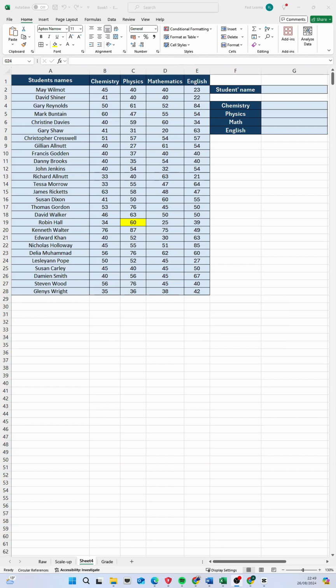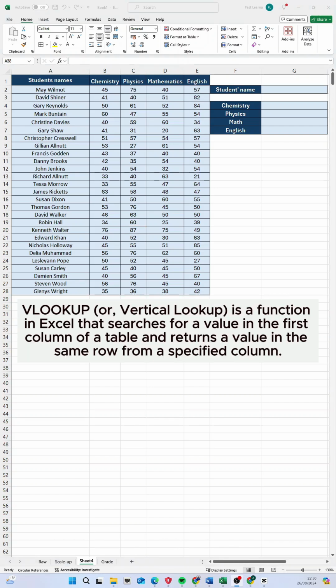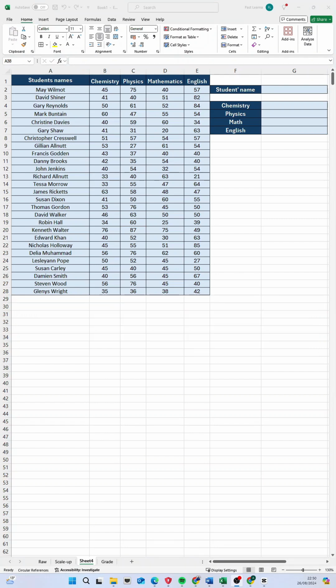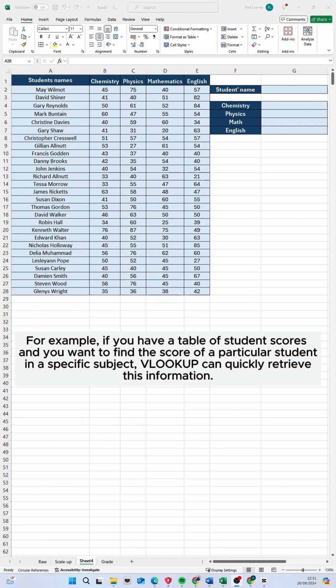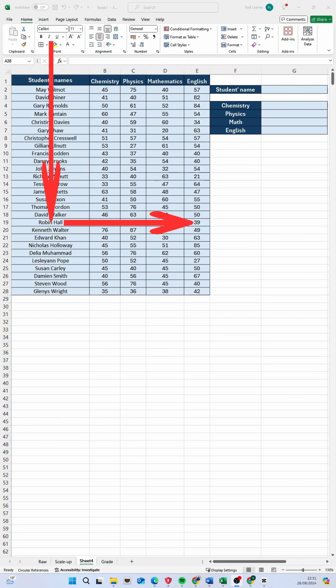What's VLOOKUP? VLOOKUP, or vertical lookup, is a function in Excel that searches for a value in the first column of a table and returns a value in the same row from a specified column. VLOOKUP is particularly useful when you need to find information in a large data set. For example, if you have a table of student scores and you want to find the score of a particular student in a specific subject, VLOOKUP can quickly retrieve this information.